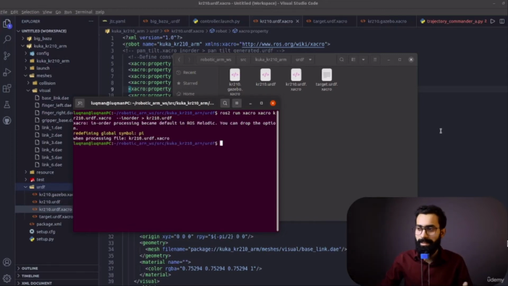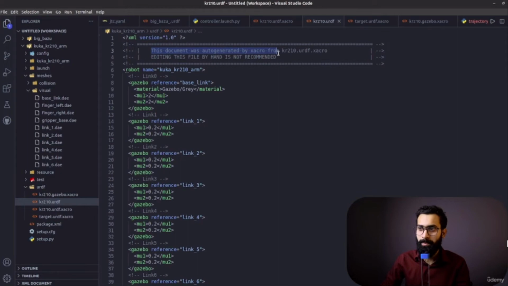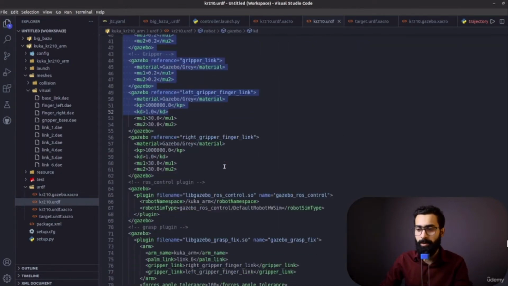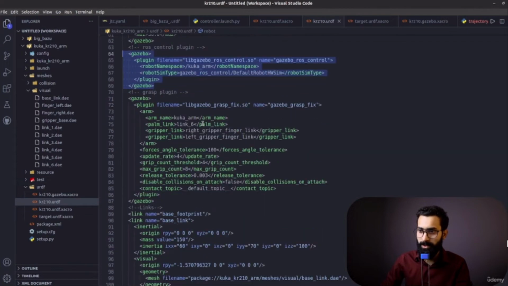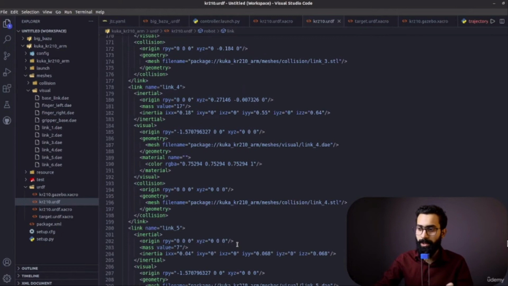So it seems like it has done the thing. Let me take a look. If we look into this URDF folder, we can see that KR210.urdf has been produced. Let's open it. It says this document was automatically generated by xacro, and we can see these are the contents of Gazebo, the first file that was imported. I would not be needing this control plugin, that's fine. And then the file starts here, the importing of the visual tags and all of that stuff.